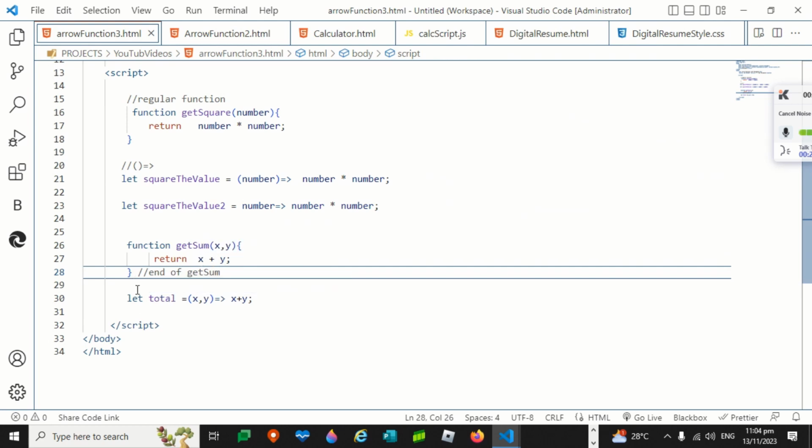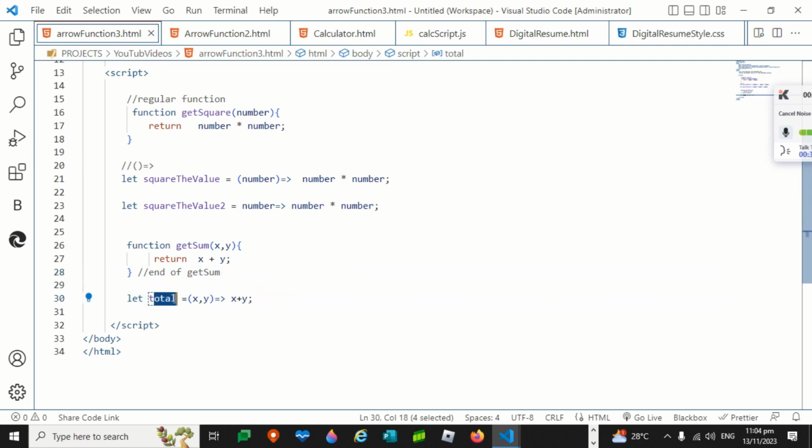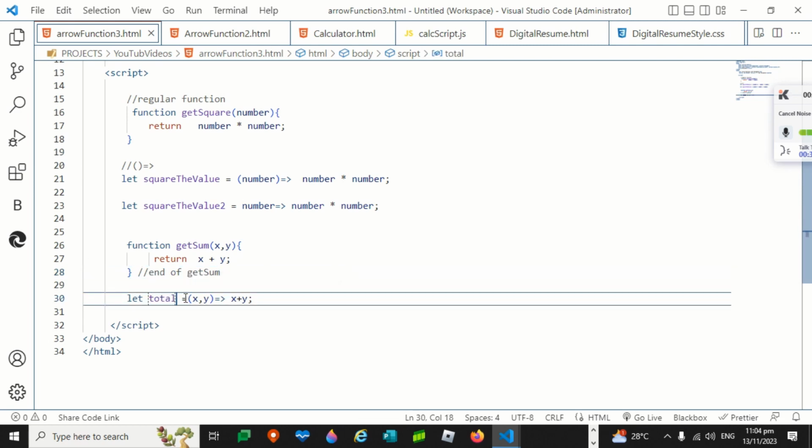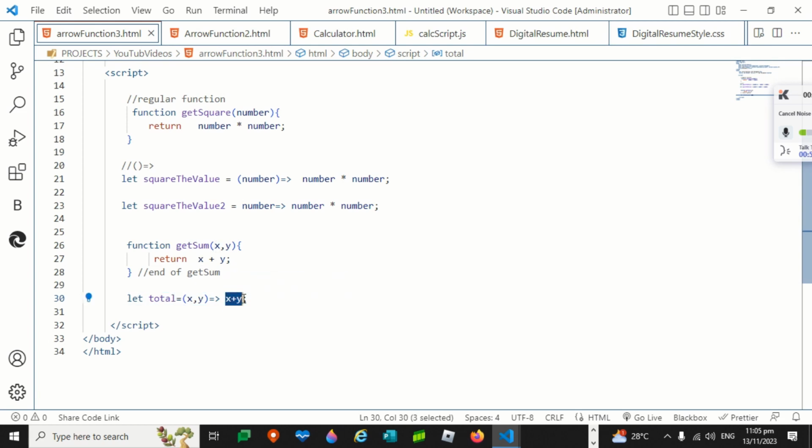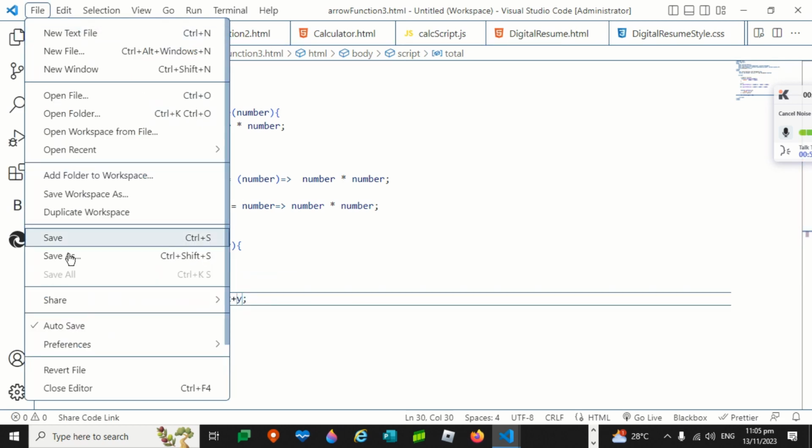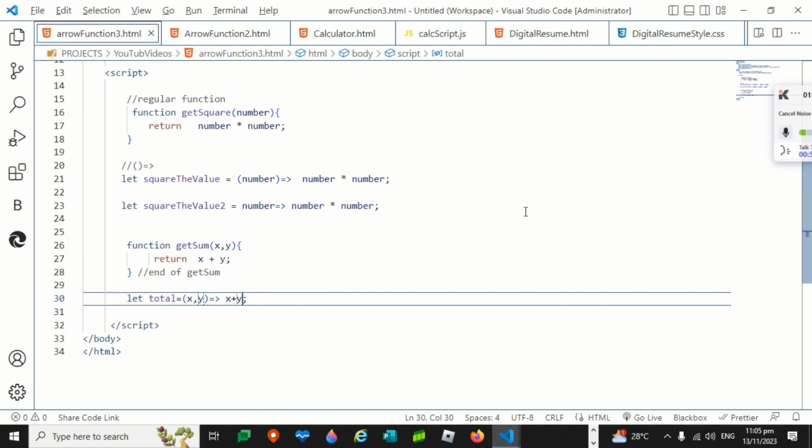And then, I converted this into an arrow function. Rather, I assigned the function dito sa total para later on matatawag ko siya. So, equal sign, and then I have the open parenthesis and close parenthesis. Ayan, makikita nyo, parameters. So, I have two parameters. And then this is my expression, x plus y. So, save natin siya, and then try natin siyang i-call.